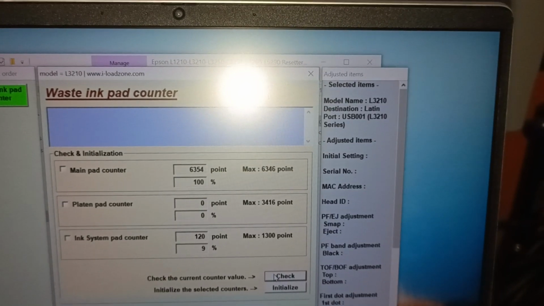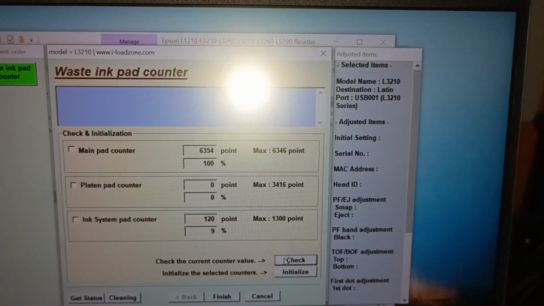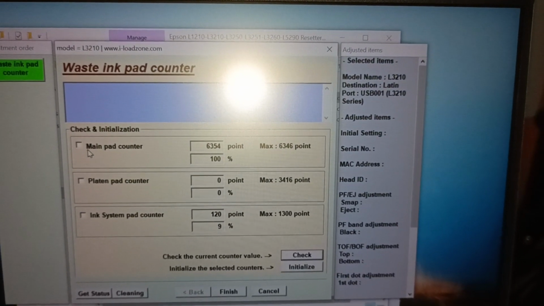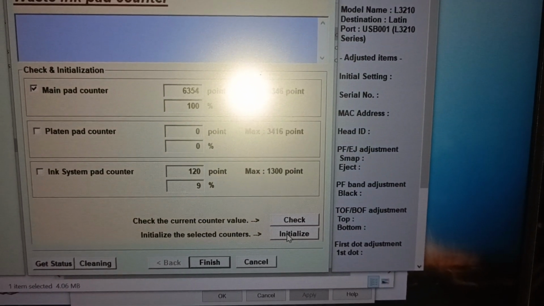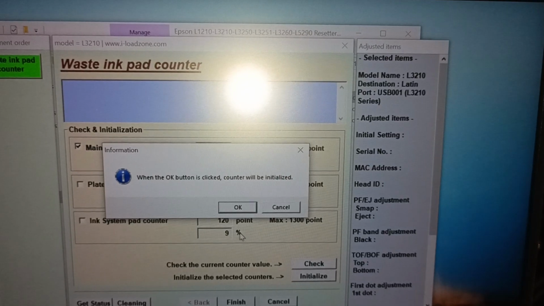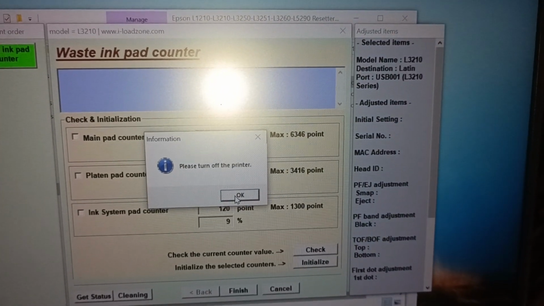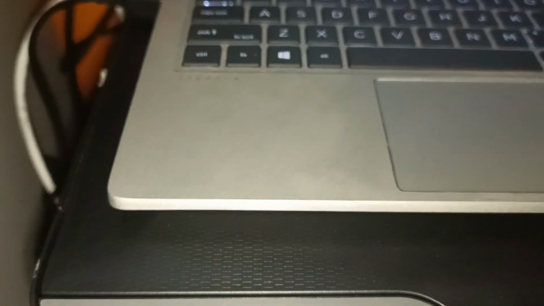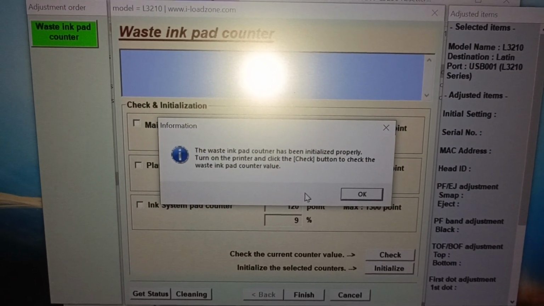So as you can see, it reaches 100%, meaning that would prompt the service required error. So to clear that, or to reset the printer, you just have to check again Main pad counter and then check Initialize. Okay. So when the OK button is clicked, the counter will be initialized. After OK, please turn off the printer. So let's turn off the printer. Then click OK again. The waste ink pad counter has been initialized properly.